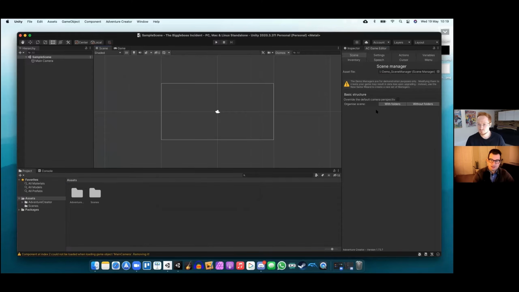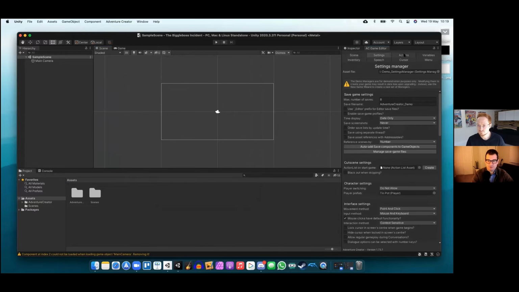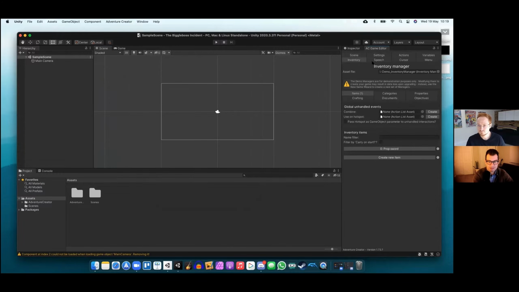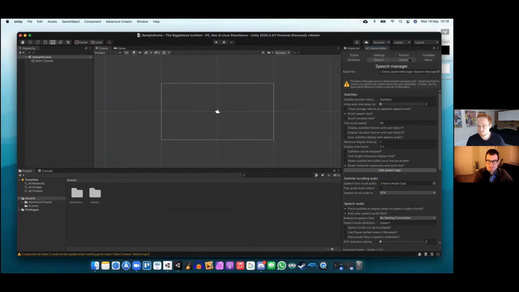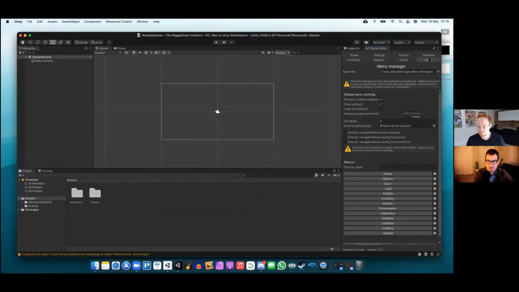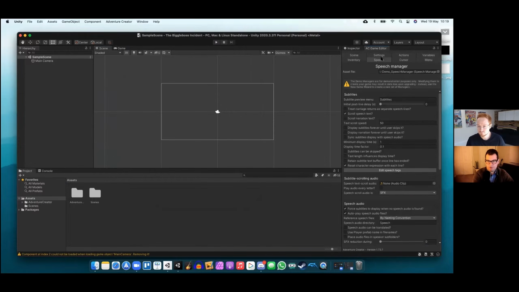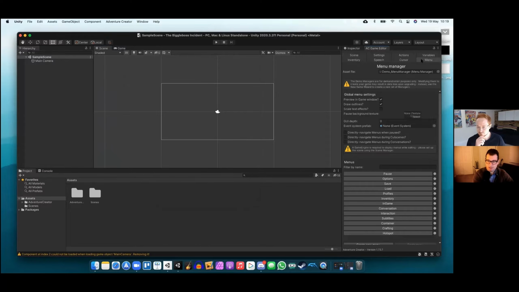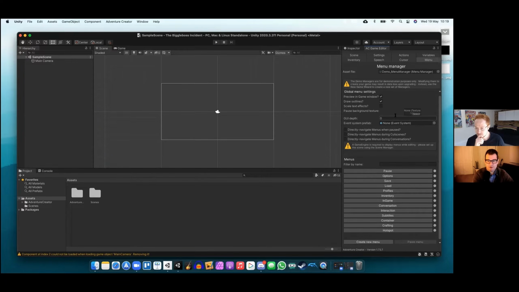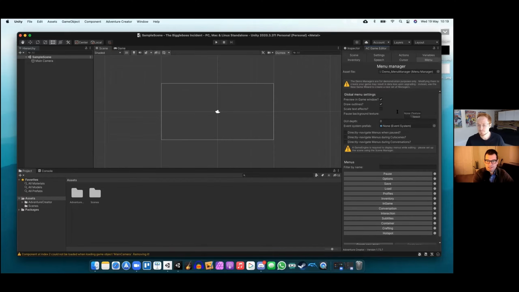So here we have scene, settings, actions, variables, inventory, speech, cursor, and menu. Believe it or not, this is basically all you need to make this game. Menus are everything that overlays on top of your game. Speech is a menu. The inventory button will be a menu. Inventory itself is a menu. The pause, all of those things are menus. And these warning signs, you don't have to worry about them. Remember, yellow is fine. Red is bad.